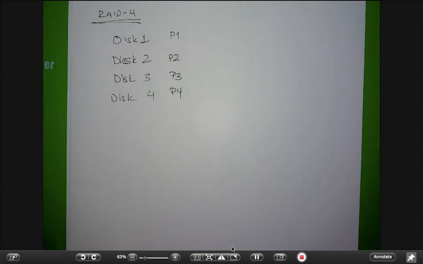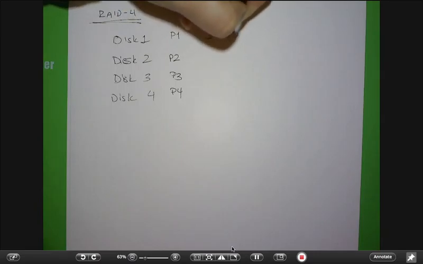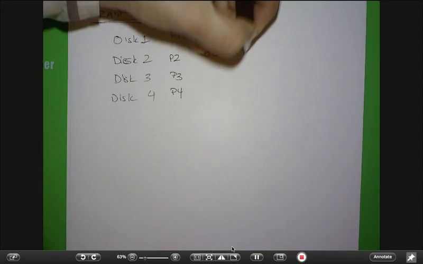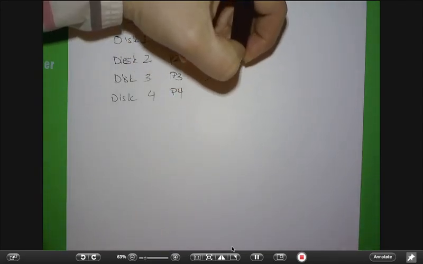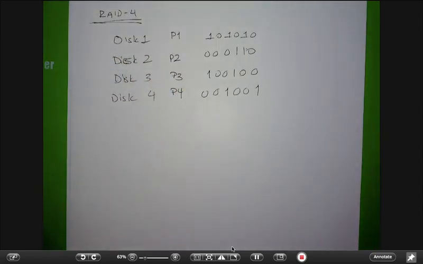And for a second, let's assume that we know the content. So let's say that this is in binary 1, 0, 1, 0, 1, 0, 0, 0, 0, 1, 1, 0, 1, 0, 0, 1, 0, 0, 0, 0, 1, 0, 0, 1. Okay? So each of the disks stores a stream of this.